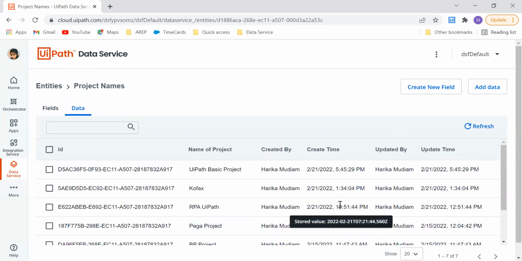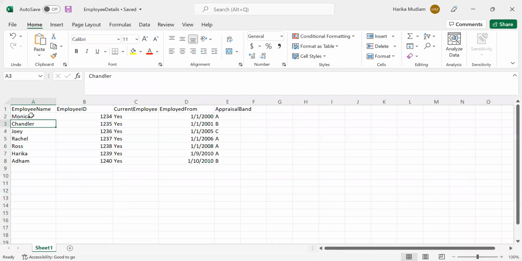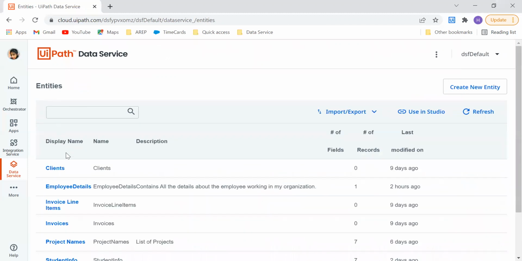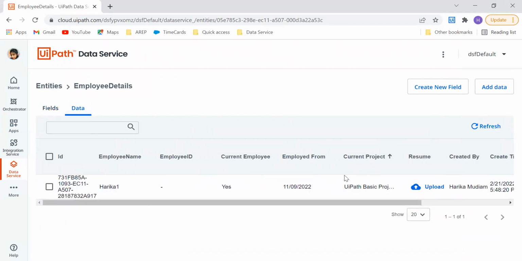Let's consider a use case wherein a project manager has to assign projects to all the employees. Let's say these are all the employees in my company. I have to assign a project to each of the employees in my sheet, and each employee should be assigned to a project. So there are two different types of information, and how these entities are related: if you go to employee details, I'm going to see the current project. Each employee should be linked to one project. That's the criteria here, so let's see how we can do that.